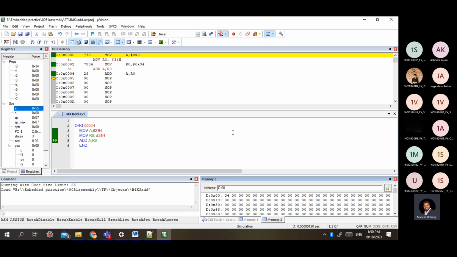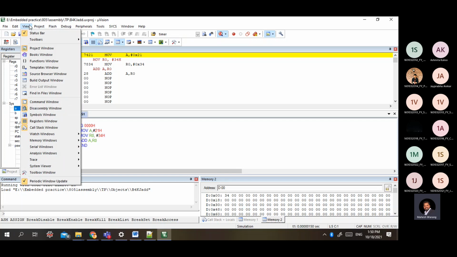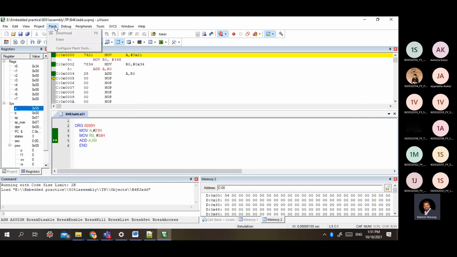Okay, so this is how you have to use KEIL, and this is how we can check the content, or you may see the result in the registers over here. And if you want to check it in memory, you can just go over here. Means you can just say view, and you can open up the memory window and check your memory location which you want to see.